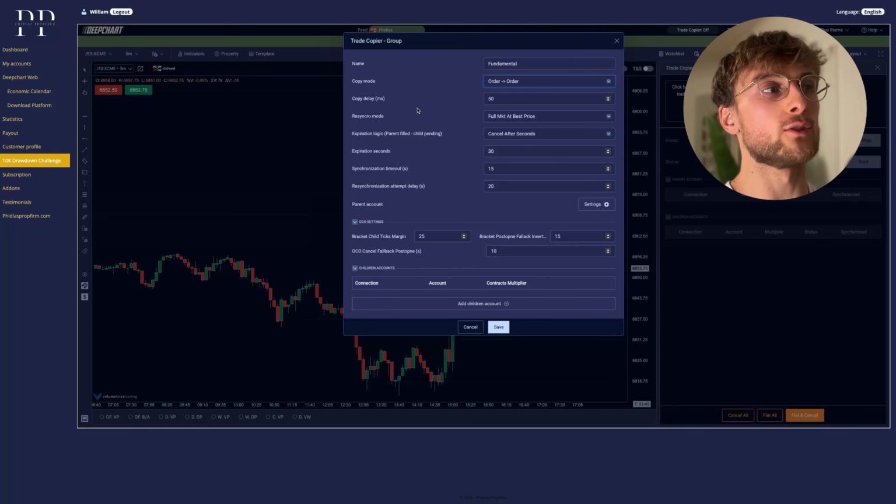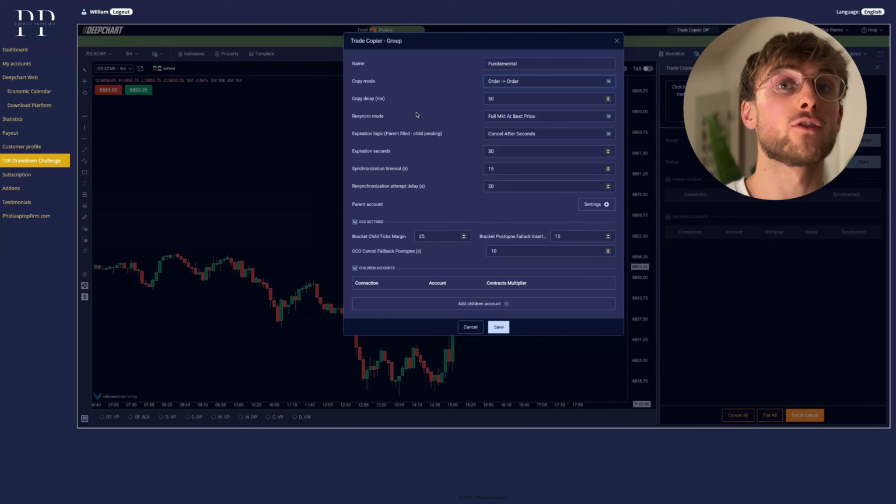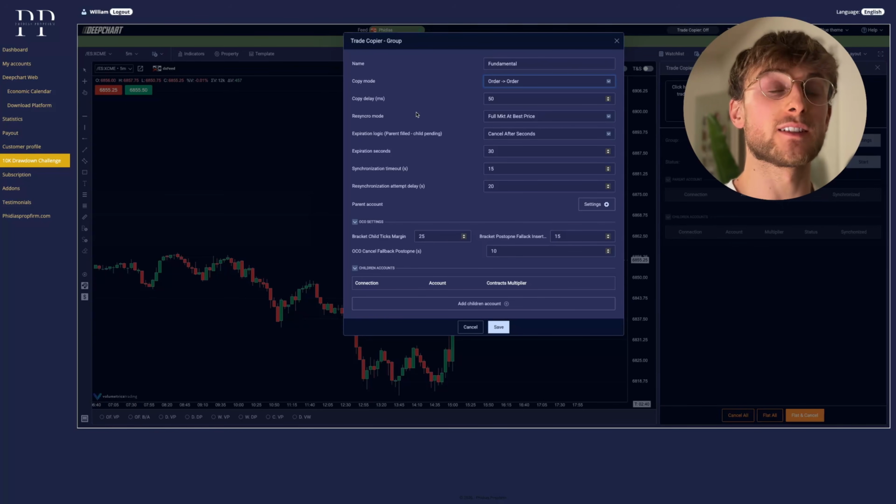Next, we have the Resynchro mode. So it's in the situation where your accounts are not synchronized. It can happen, for example, if there is a data issue or you made a mistake and an order is canceled directly on the children account, not on the parent account. This is the setting that lets you decide how the trade copier should behave once two accounts are not synchronized.